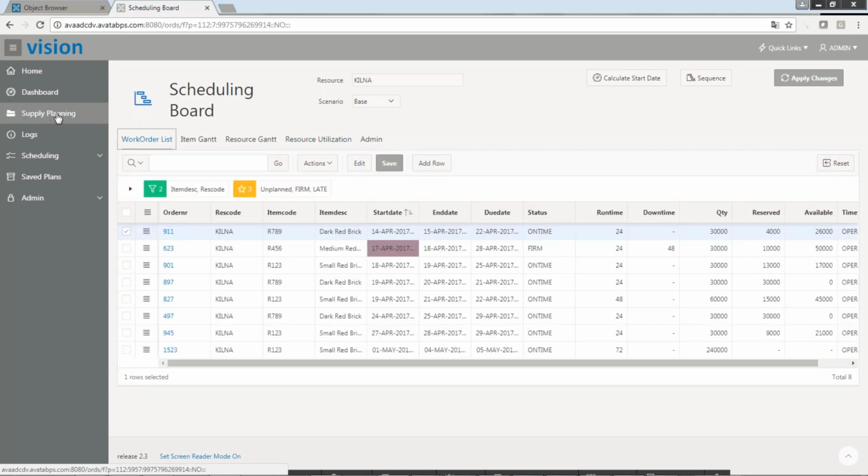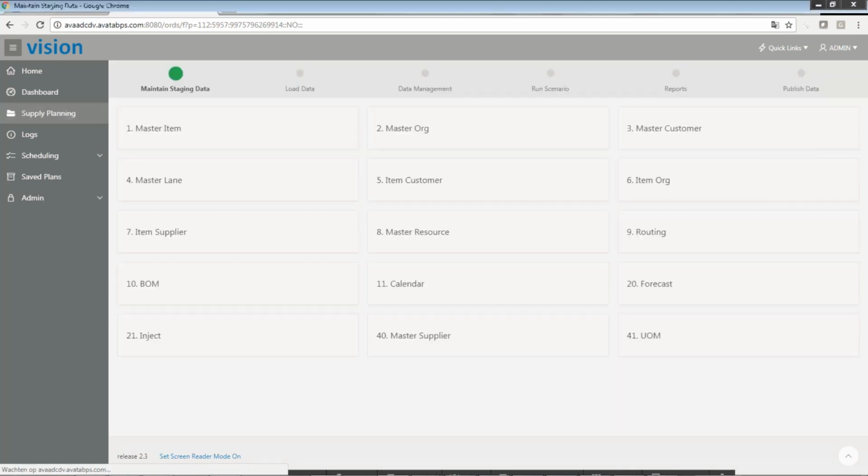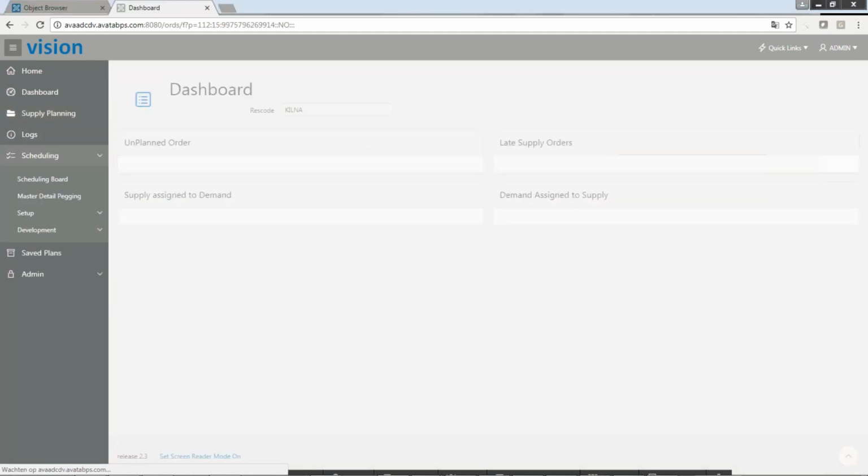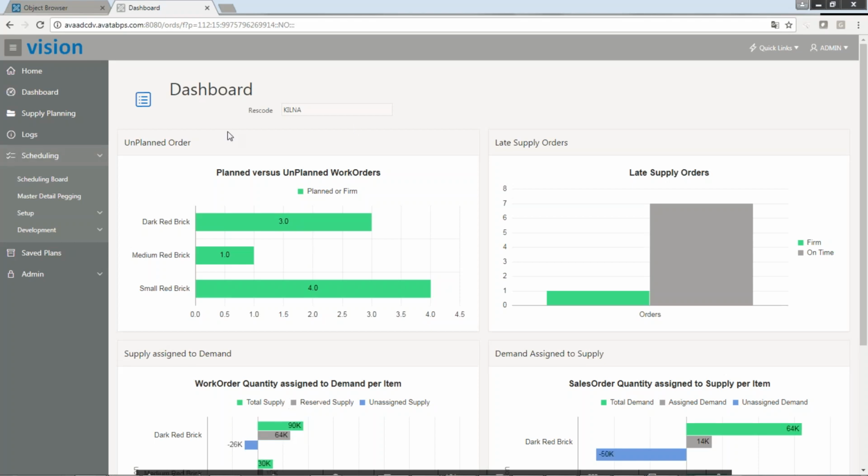Once done, then you can do the publish, and you can publish your data back into your MRP system. So this is where, and if I go back now to my scheduling main board, you see this one has changed as well, and it has turned into all planned status.